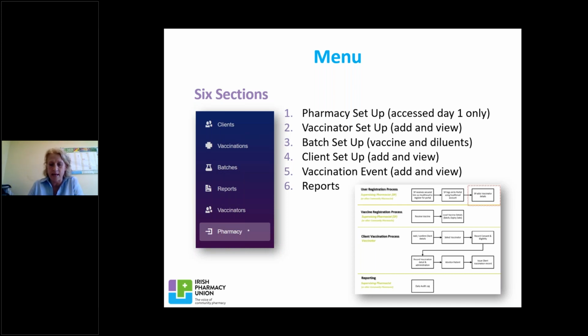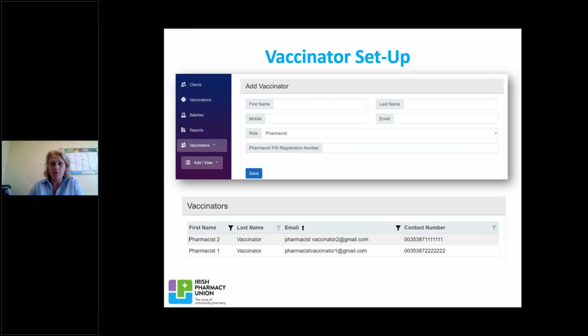So the first thing I want to talk to you about is vaccinator setup. So this again is navigated through that left-hand screen, and I've got a screenshot there.